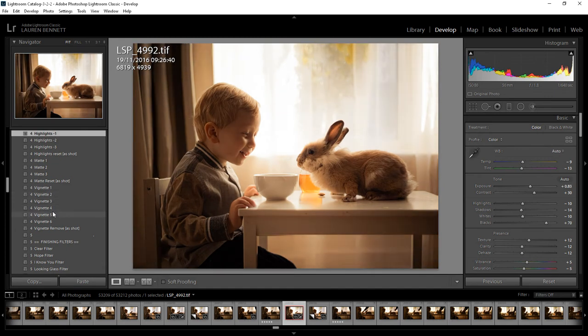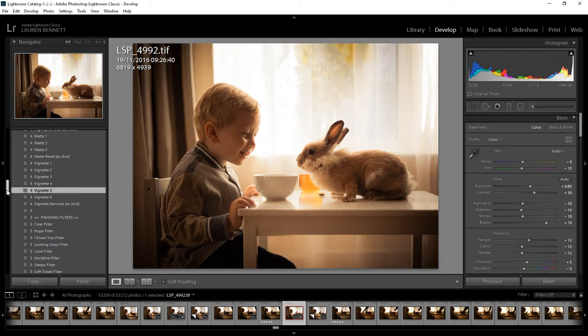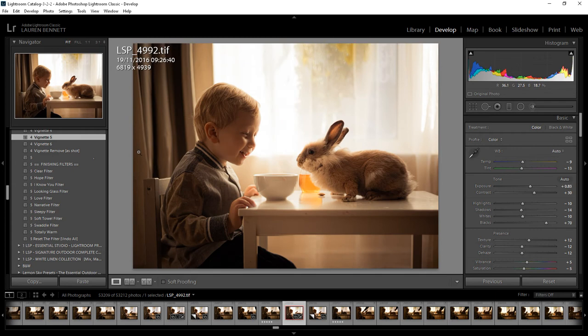Vignette, yes, I want to add a vignette in because I want to start darkening these edges to bring the focus into this connection point here. It's all about telling the story with the image.